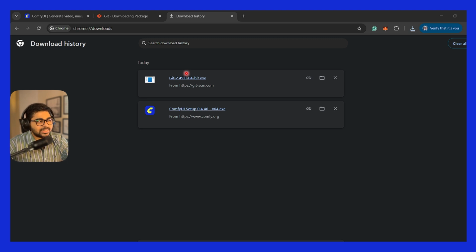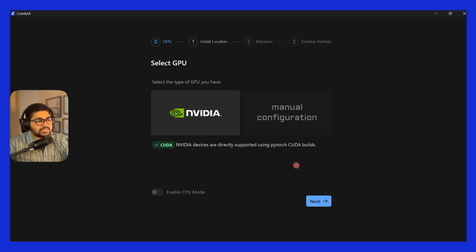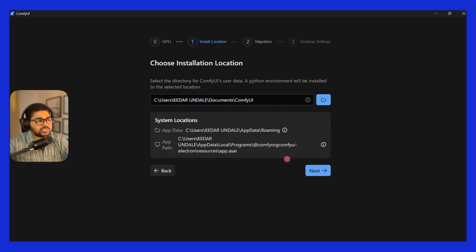Once that is done, once Git is installed, then with the Comfy app, you will be greeted with this page, which asks you to select GPU, right? Ideally, you need to have an NVIDIA GPU for it. So click on NVIDIA GPU, then go to next. Once you click on next, it will ask you where you want to install it, right? You could install it anywhere, doesn't really matter. Ideally, it should be on an SSD, which is generally the C drive. So you can install anywhere in the C drive. You can create a new folder if you want, and you can install it there as well.